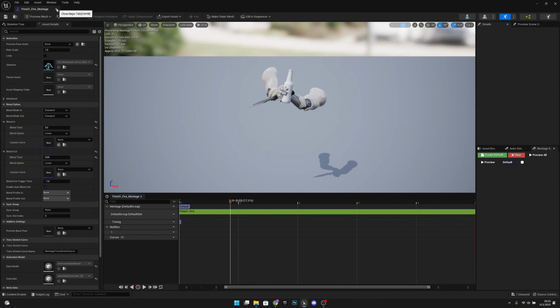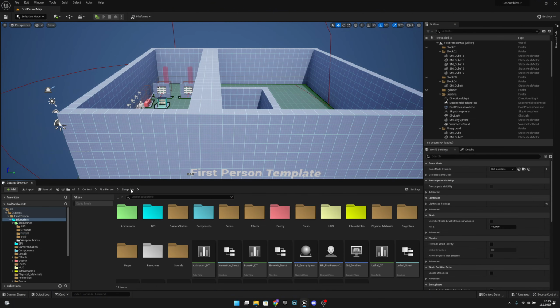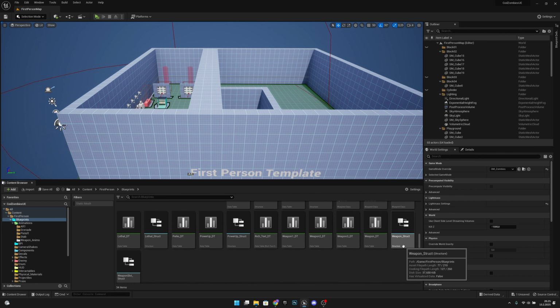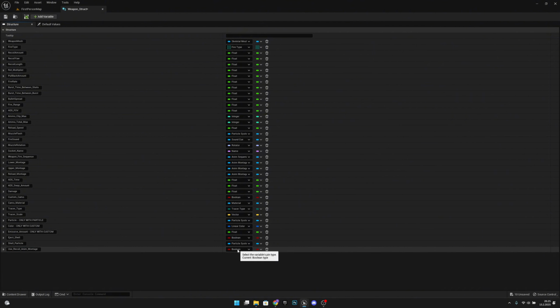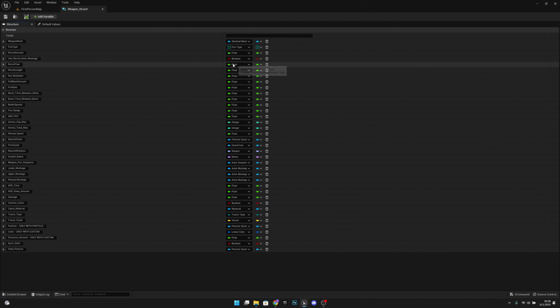So after you have done that, we want to go back to the blueprints folder and find our weapon struct. Now we want to add a variable. This variable will be called use recoil anim montage, and it should be type boolean. Now let's drag from the corner and move it under the recoil amount. I think that's good.